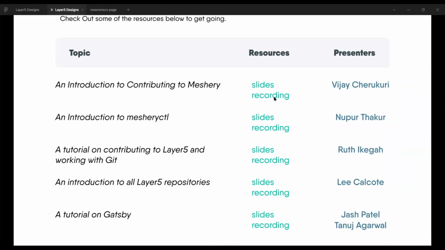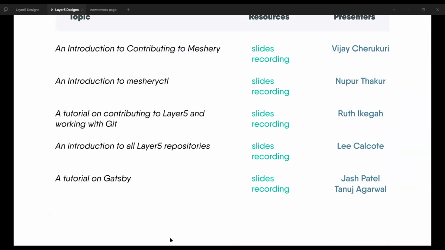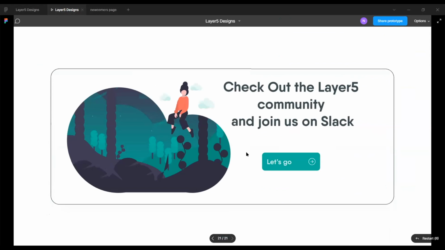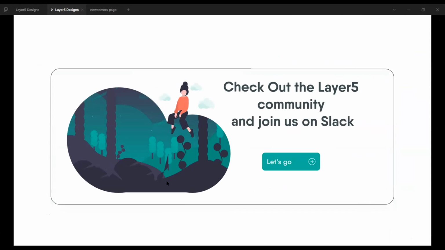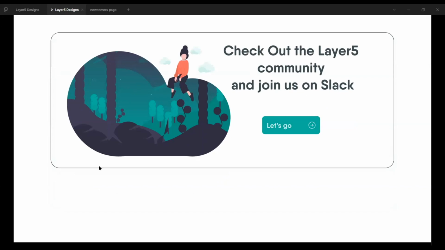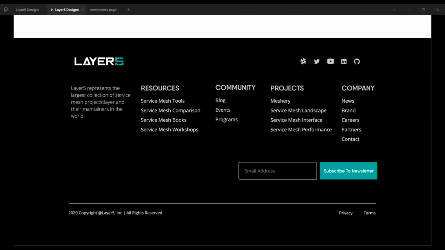So you have the slides, the recording, the name of the presenter, and that's a link. After that, there was this interested, and if you select this, it has a link. So I made it into a call to action in a way. But I just didn't know what to do with the background, so I just put a border and a little bit of shadow. Yeah, that's it.